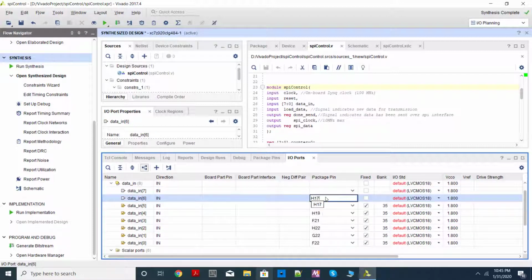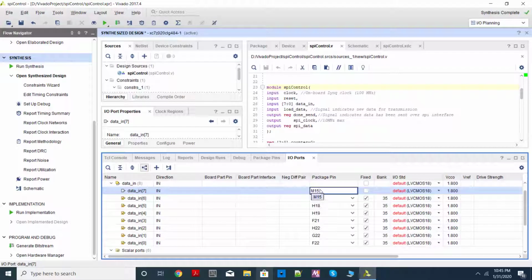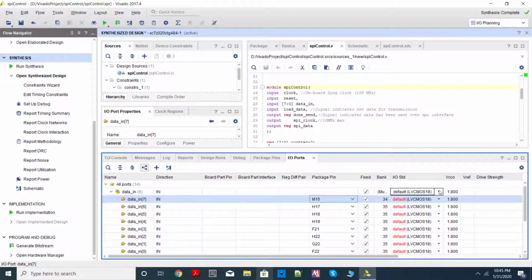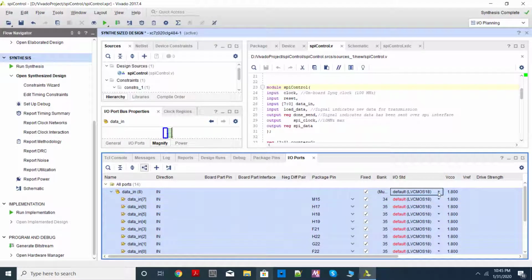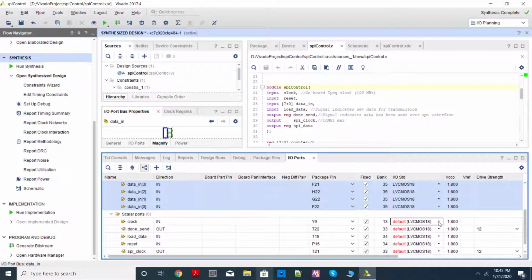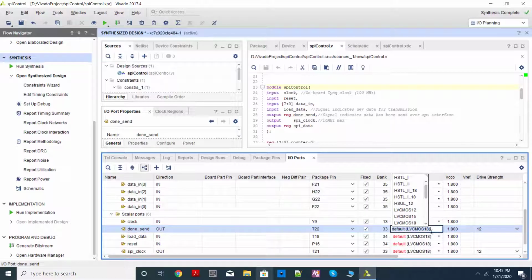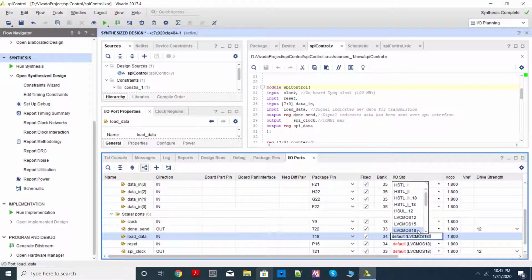H17. And M15. Again, M15, H17, H18, H19, F21, H22, G22, and F22. Remember to change the IO standard from default to LVCMOS18 for all of them. Otherwise, during bit gen, you will again get an error.